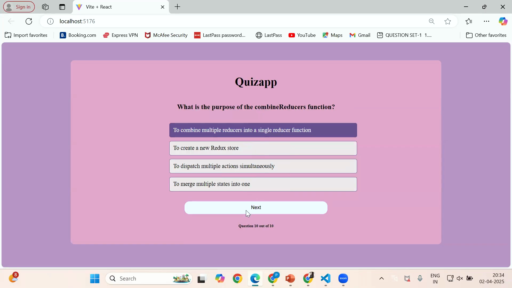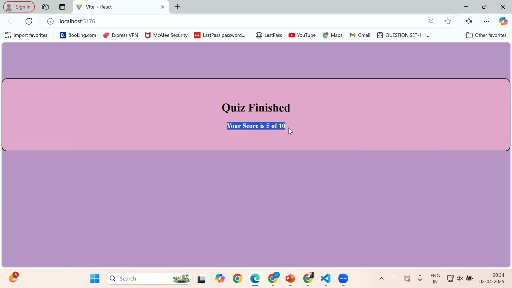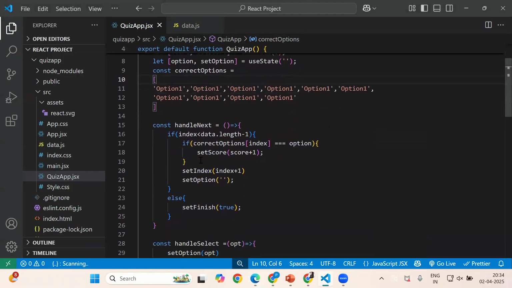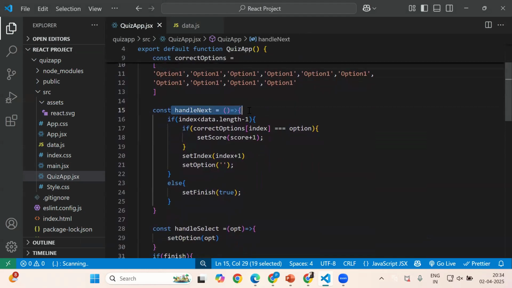I will select this next. So what I am getting, see, your score is 5 out of 10. So it is calculating the score. Okay, so what is the logic? Let's go through it one more time. See here. When user will hit next, this function will be called. We are checking if the index is in limit, means it should not go out of the length.